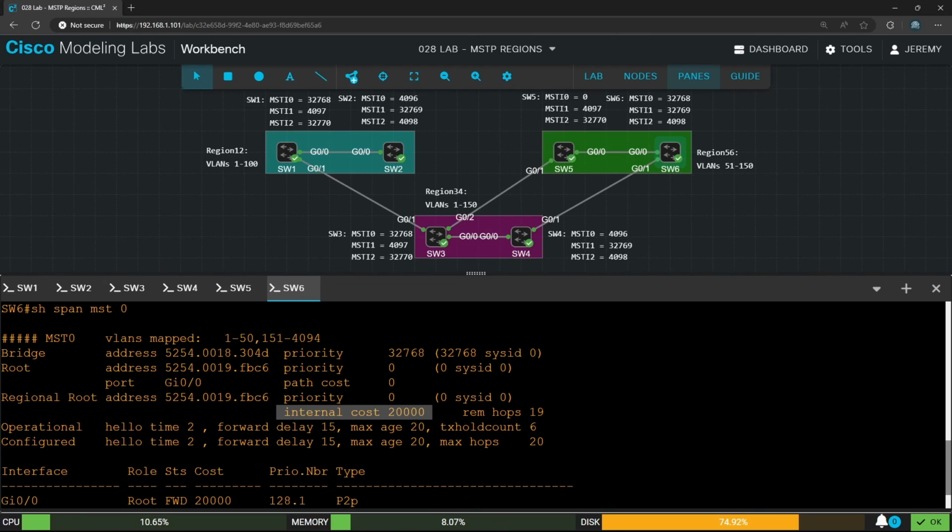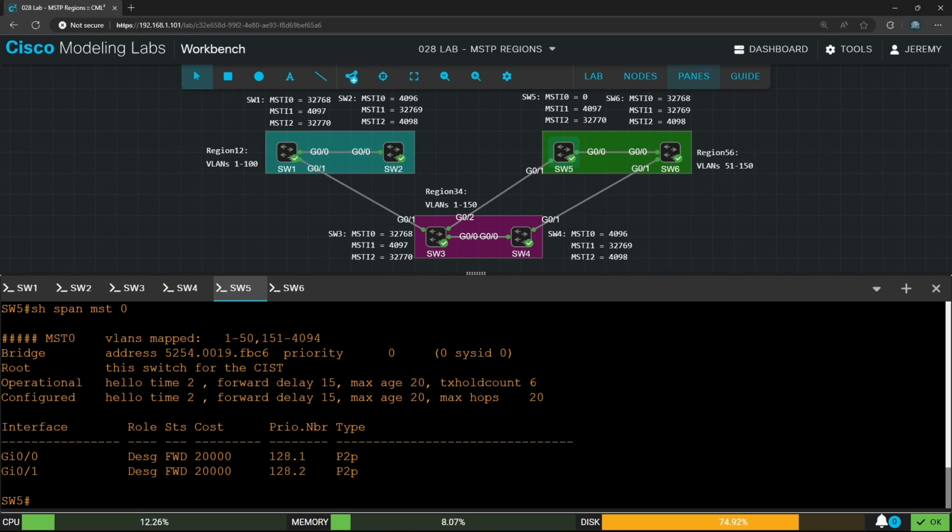As a reminder, that's the switch's cost to reach the CIST regional root of its region. So it's switch 6's cost to reach switch 5 within region 56. And it says here, internal cost 20,000, because switch 6 is directly connected. Switch 5's internal root path cost is 0, of course, since it is the regional root.